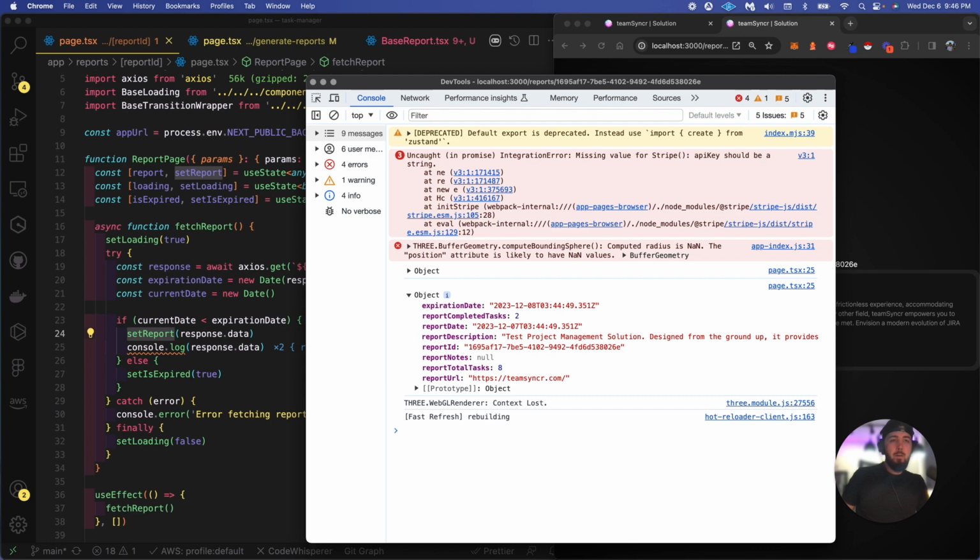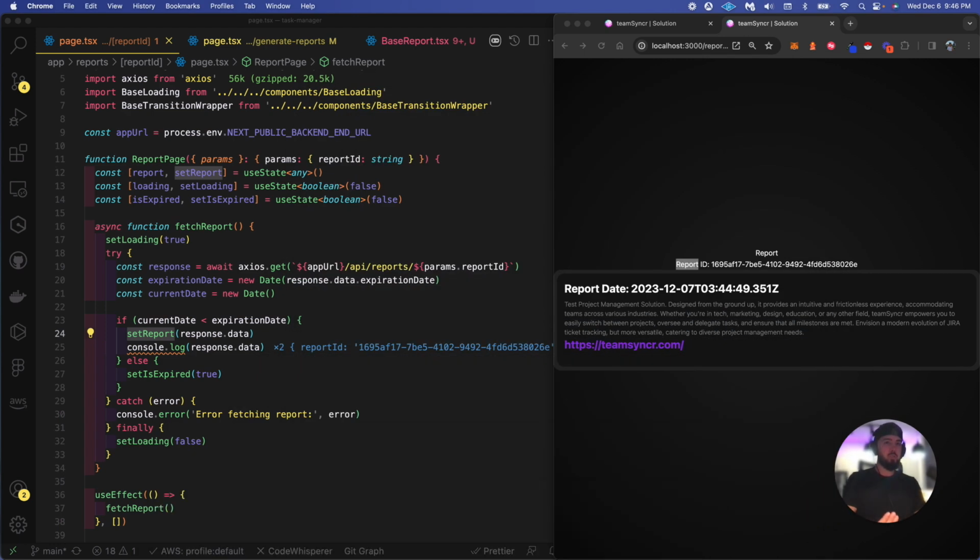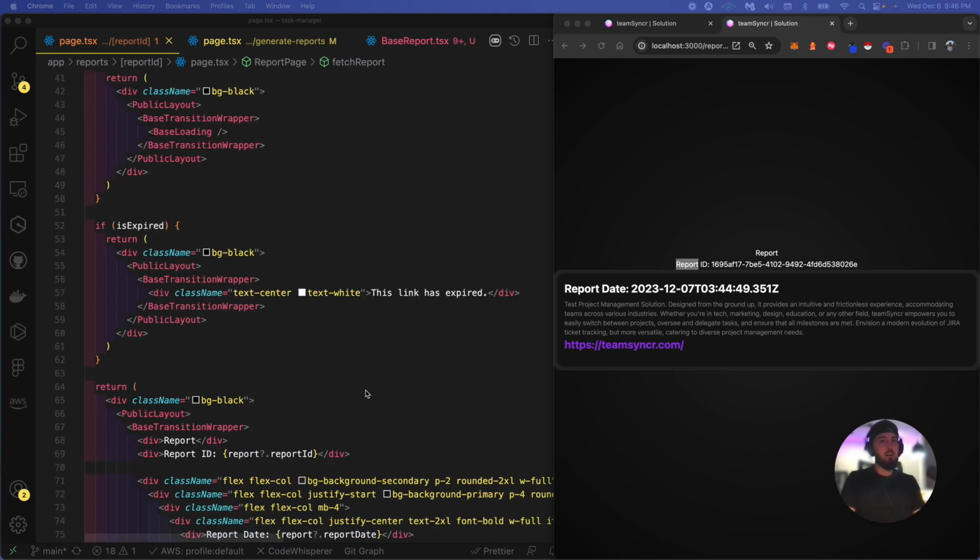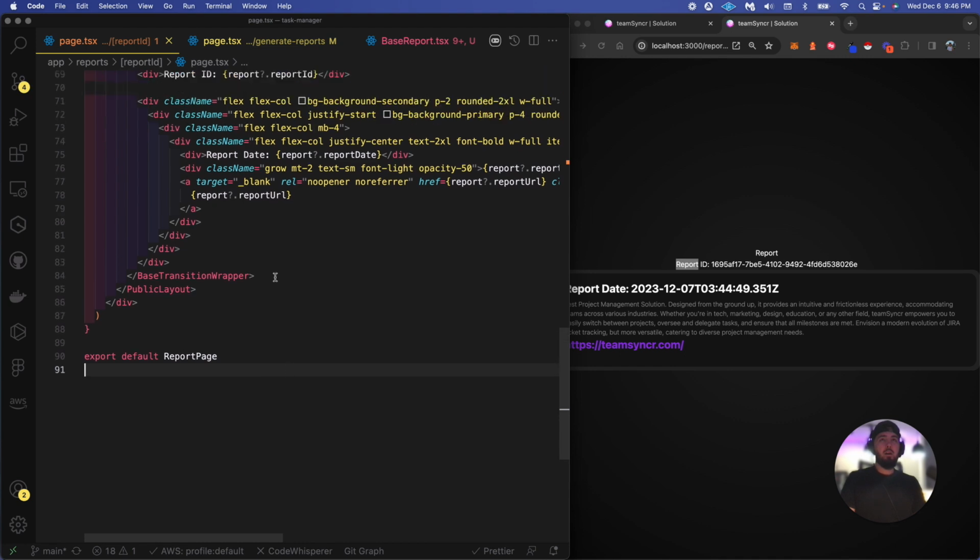So we have a few things that come with the report. It looks like we have the completed tasks, the report date, the description, ID, notes, total tasks, and the URL. So I want to actually pull all those things and show them here. Right now we're just showing the URL and a few things, which is fine. This was all just in concept to make sure that we could see a few things.